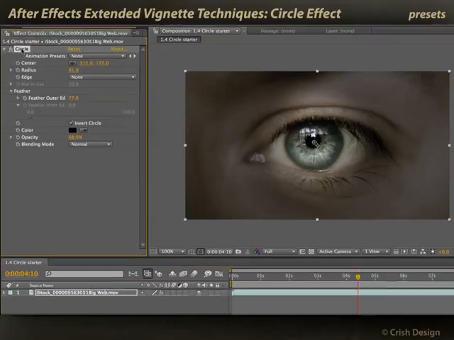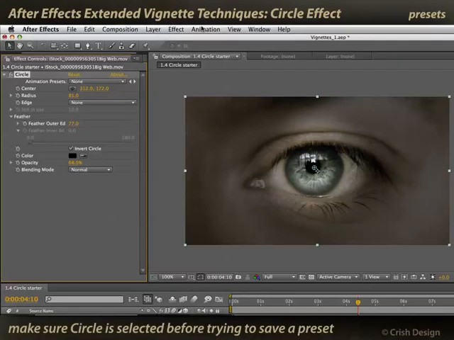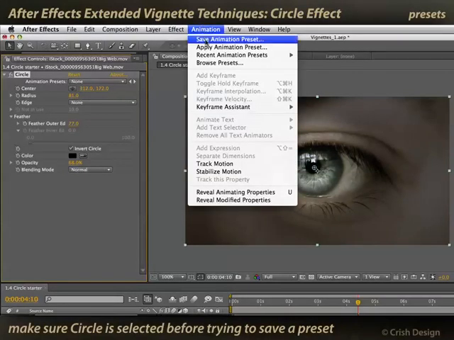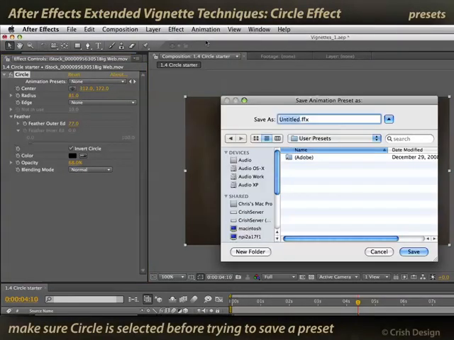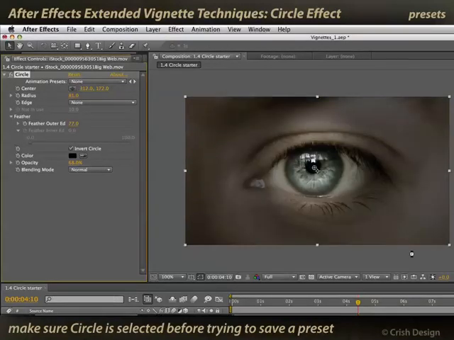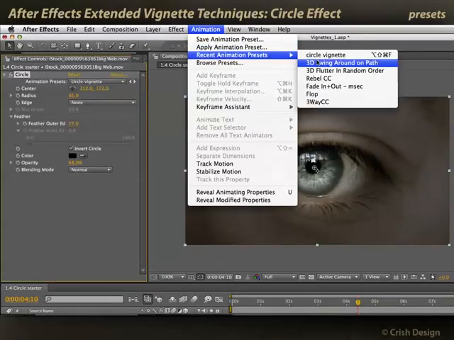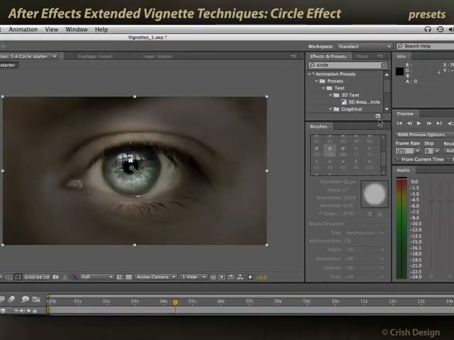Once you've gone through all this trouble to set up Circle, you might want to save it as an animation preset. A couple ways of doing that. You can go to the animation menu and say Save Animation Preset and call it something like Circle Vignette and save. That way you can apply Circle Vignette to any layer you want to later on. The other shortcut is just to use this little icon in the lower right corner called Create New Animation Preset. This will create a preset out of any parameters you have selected.